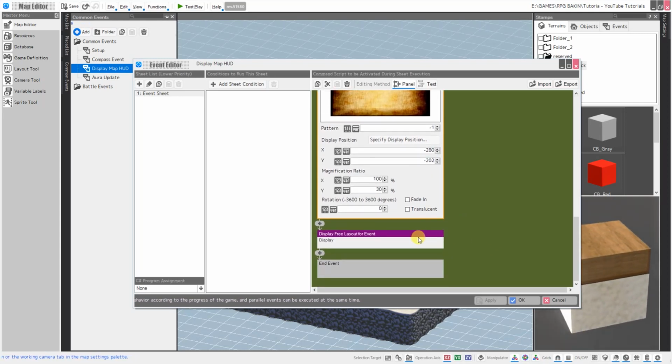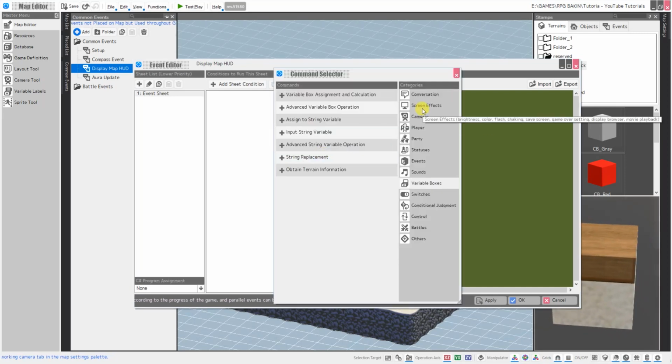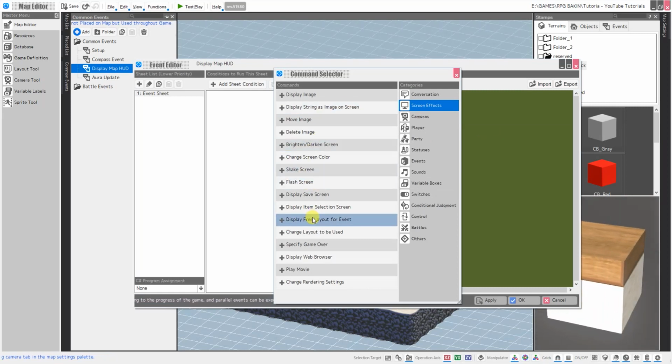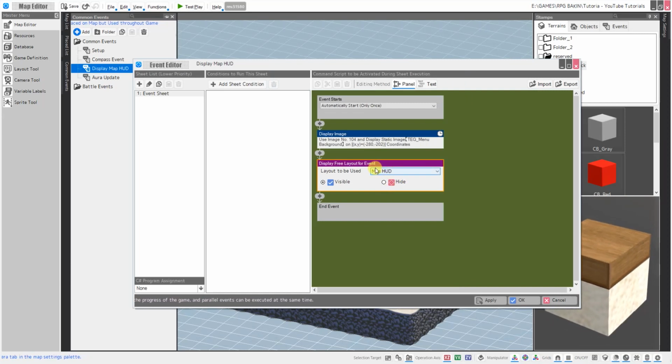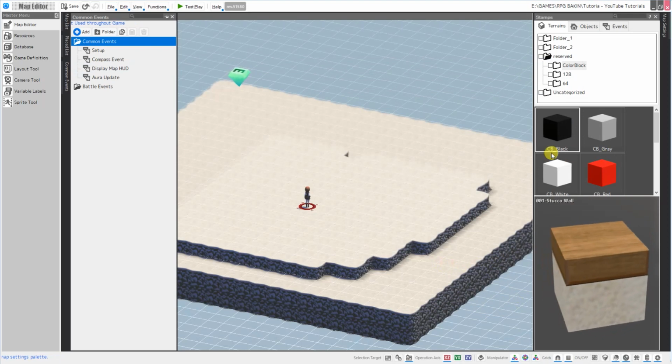So the final thing to add here is the display free layout for events, which incidentally is under screen effects, and then you can display the free layout. So the one that we would want to use is the map HUD, and then that's okay. Now the final thing to do is to add the compass.